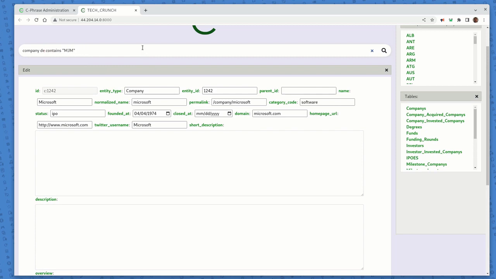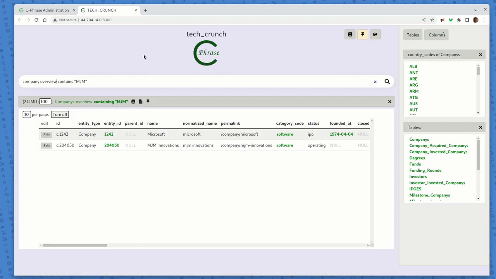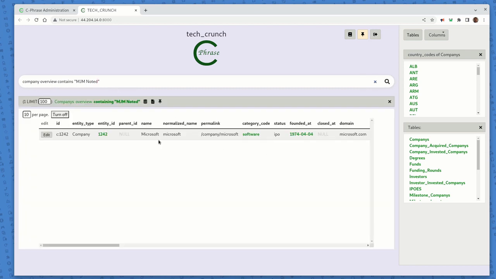I mean, again, I think the whole C-Phrase interface is kind of meant to save typing with this kind of clicking. With customers and everything, we've kind of determined this is a good way to go. Okay, so now it looks like there's a company, MJM Innovations, to match that. But okay, MJM noted is just Microsoft, because I just put that in, and it's very unlikely that other companies would have that in their overview.